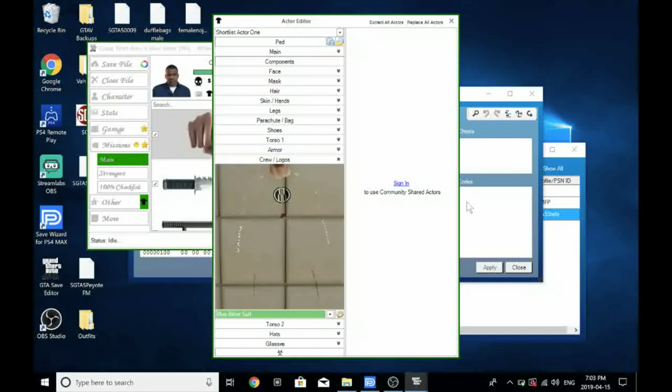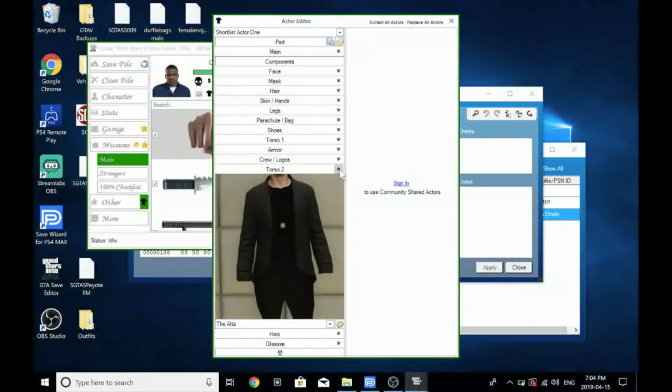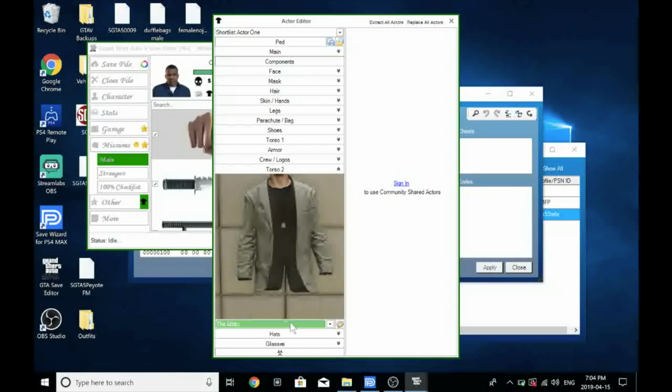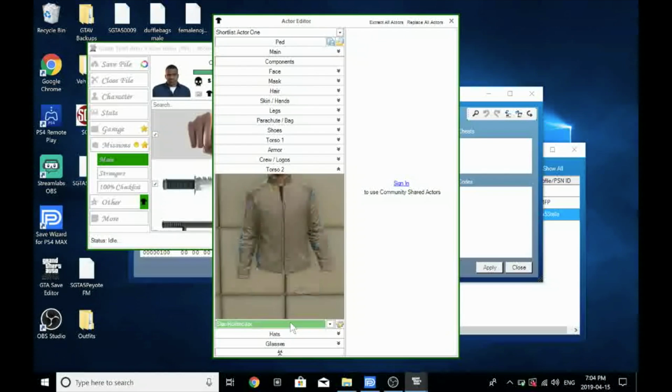So you've got those, and then from there you've got your torso. Torso 2 would be your overcoat, so that's your second layer. There are suit jackets, different t-shirts and stuff like that. I usually just do the one layer, only torso 2. I don't bother with torso 1, so as I did, I just left it invisible.